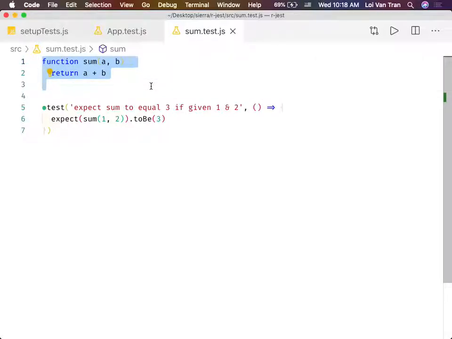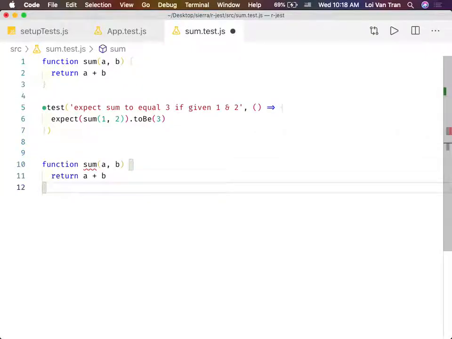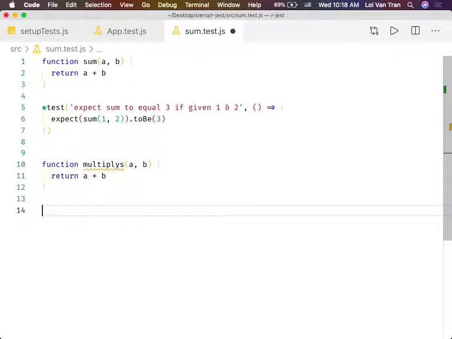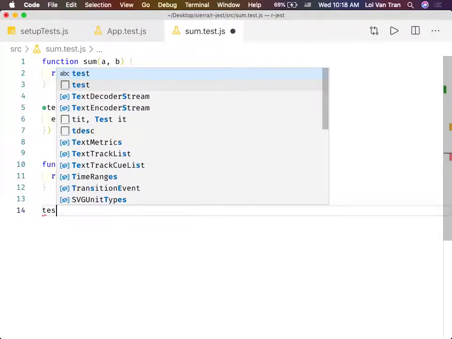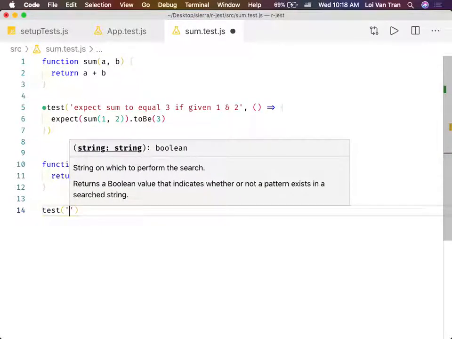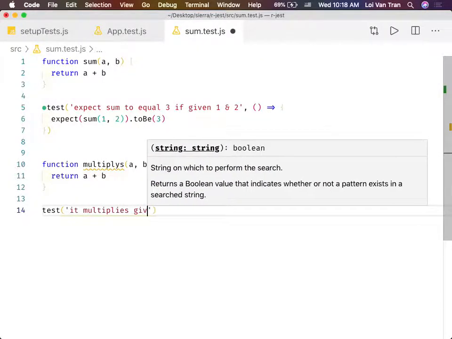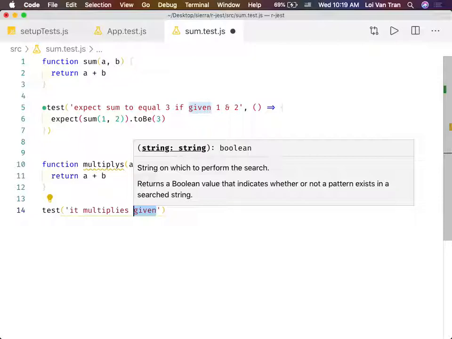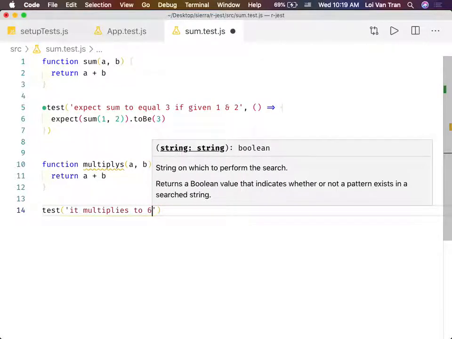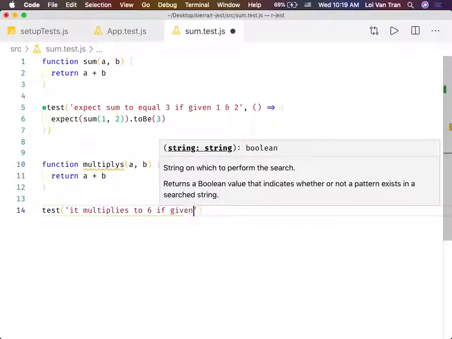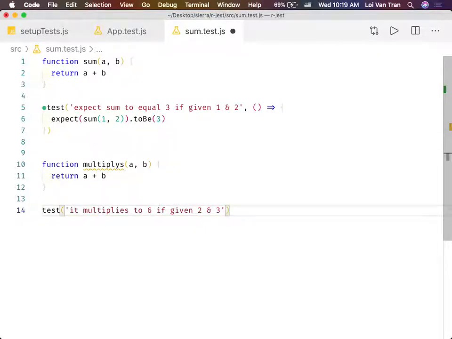Let's do one that can assert that it multiplies, okay? Can someone help me do that? Multiplies. Okay, so we're going to write a test. Then we've got to give it a string that describes what it's doing, okay? We're going to say it multiplies to 6 if given 2 and 3, right? Because 2 times 3 is 6, right? Is that true? 2 times 3 is 6.